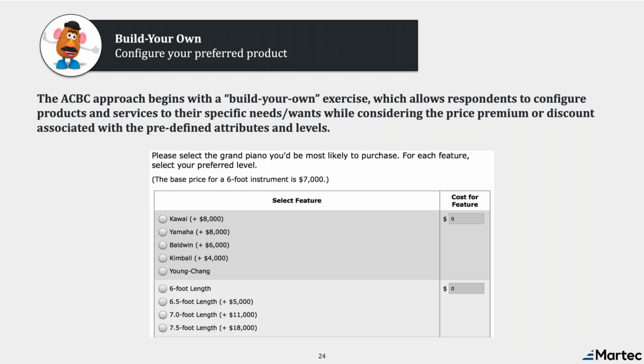So the example here on your screen shows dynamic pricing such that each level can either add a premium or reduce the price depending on what the attribute or level might be. So from a base price of $7,000, I could have a Yamaha, but it's going to increase that base price to $15,000.